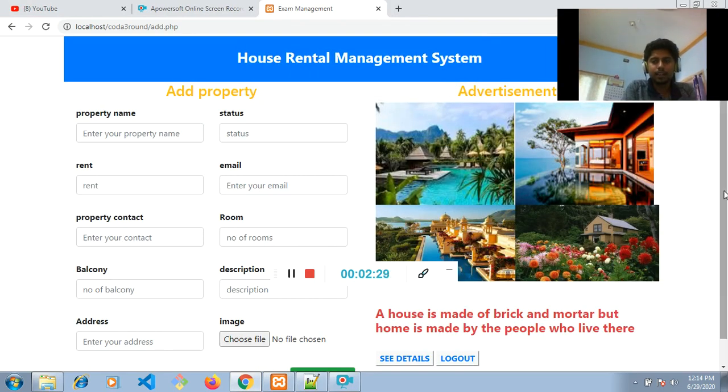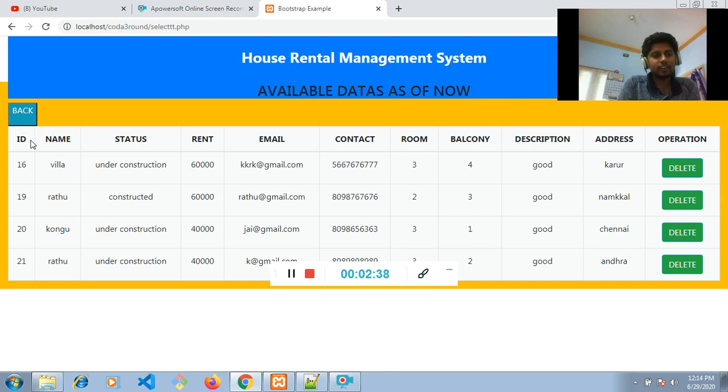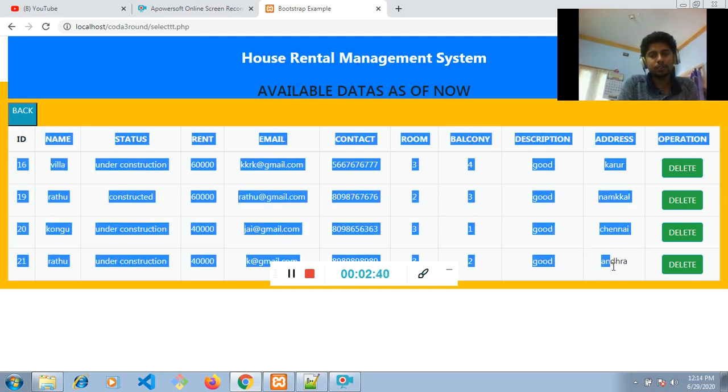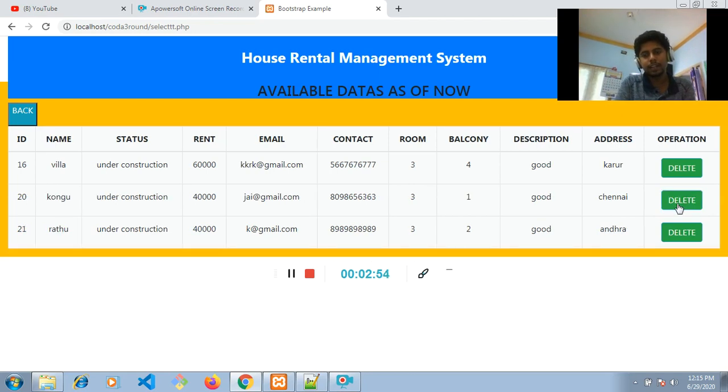Then the admin can delete a house if it was sold. It is available in the see details page. We can check what houses are available. Similar to the home page, but the additional feature is that the admin can delete. If some house was already sold, then he just has to click delete. Now I am deleting, assuming that the Namakkal house was sold, so I am clicking delete. It will be deleted from the database.